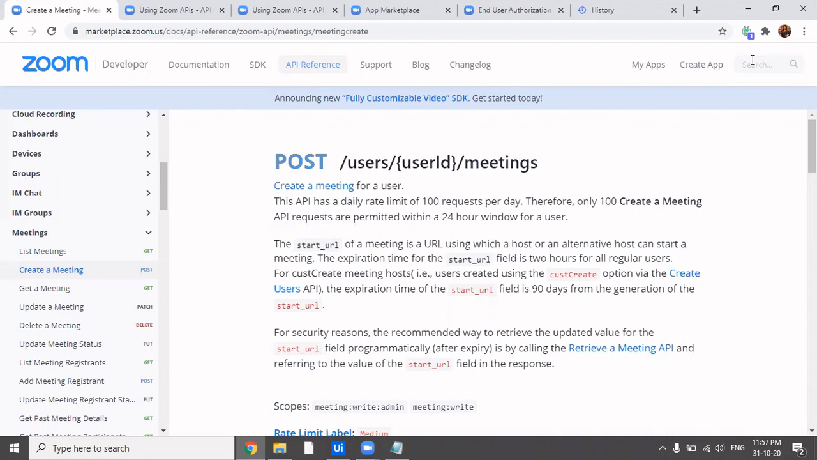Basically, we just post or send in the data to the API to make it work or to do a certain task. In response, what we actually get is the status code, which signifies whether a request was successful or not. The API we'll be using in this video is to create a meeting for a user.